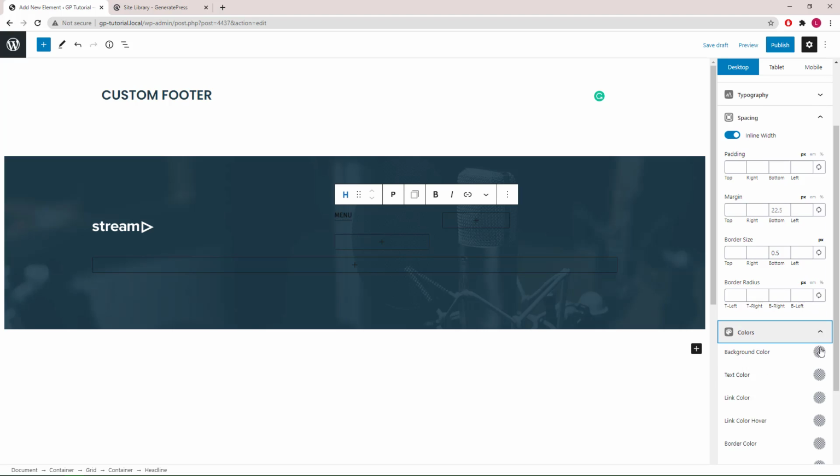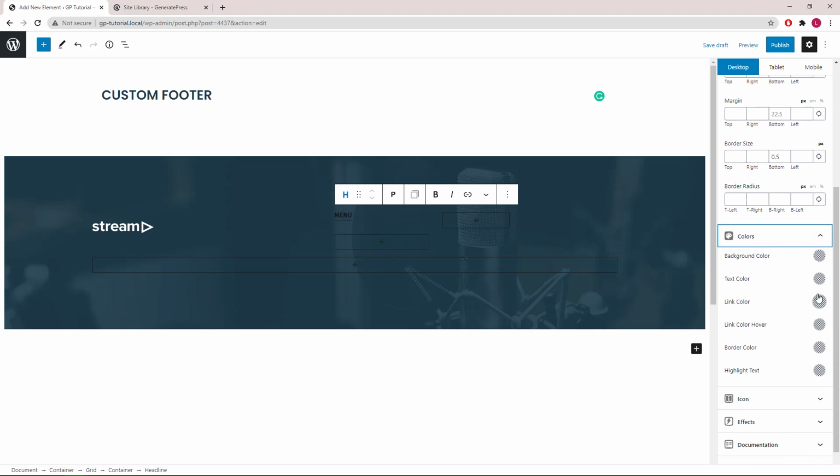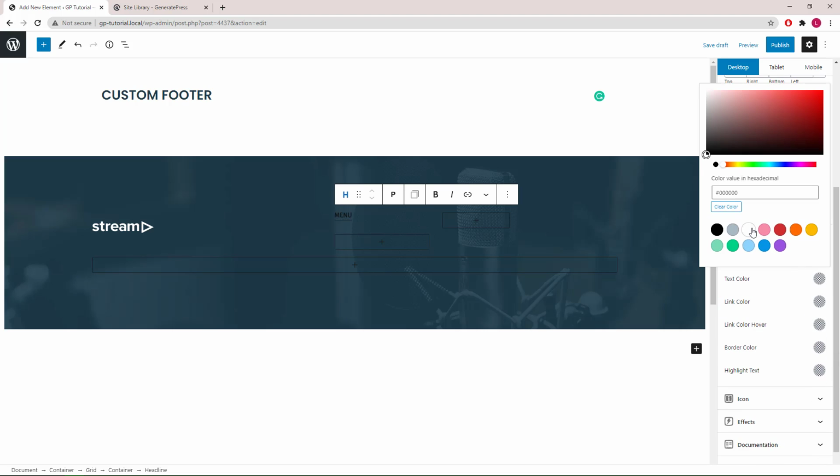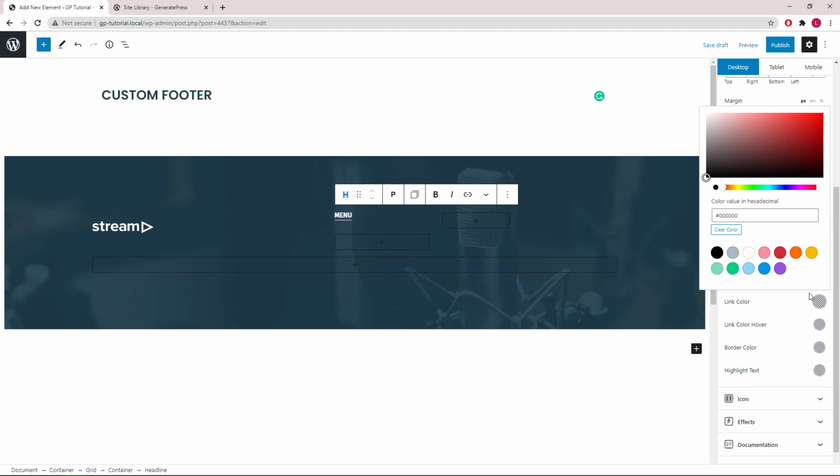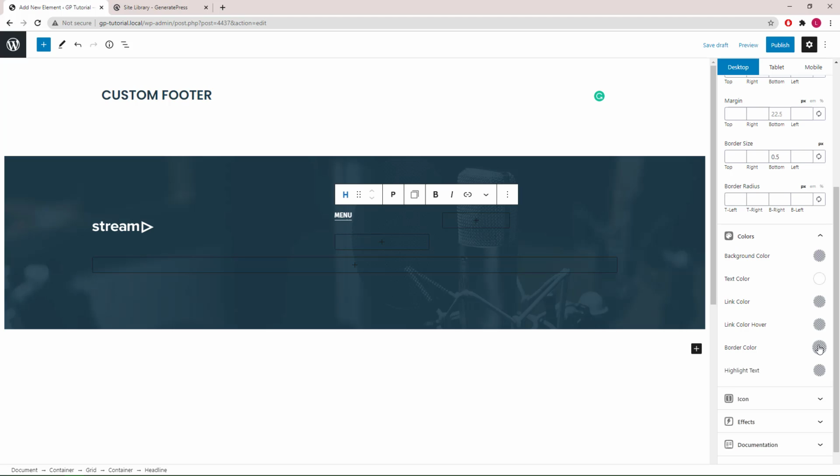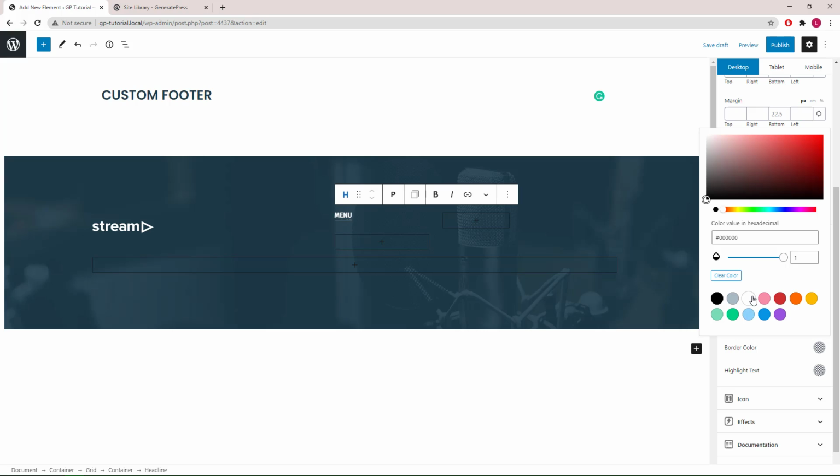Let's go to colors. Text color will be white. Link color, we don't really need to set it here. Border color, we'll go with white and reduce the opacity to 0.4.